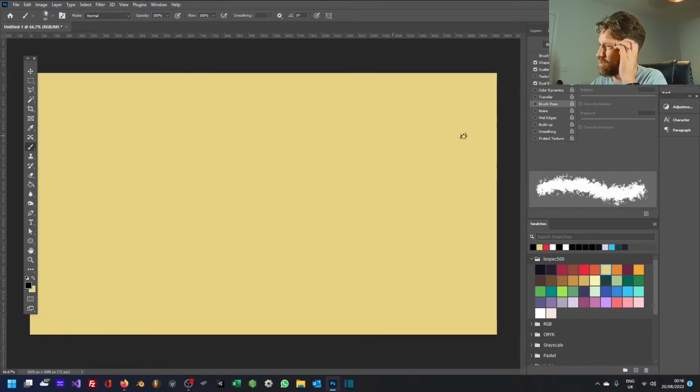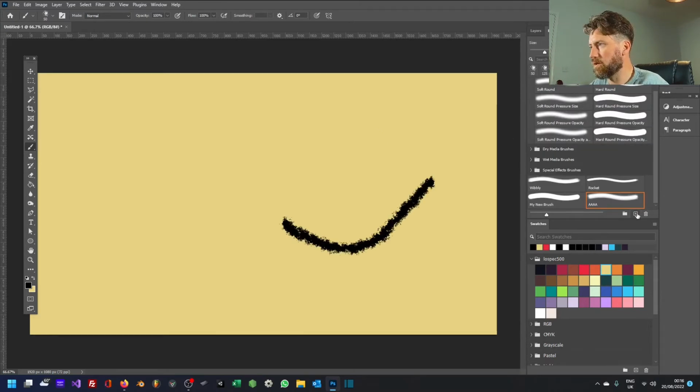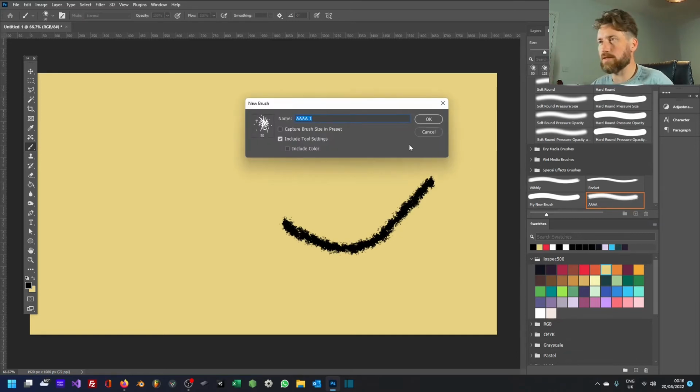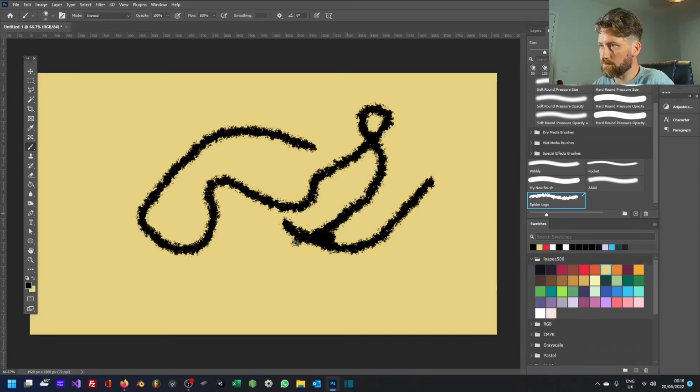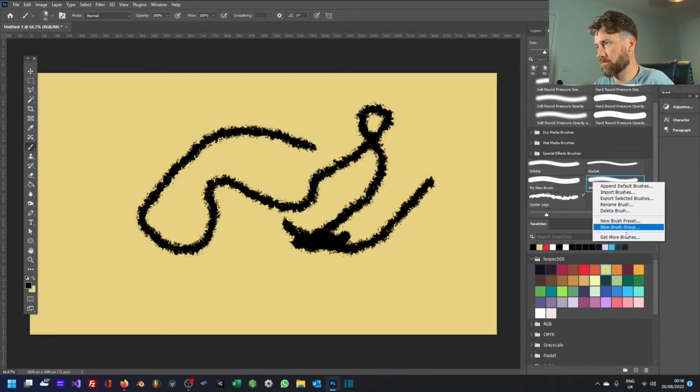Yeah, so if I finish my brush now, I'll click this little icon here saying create new brush. So that's my one I've just created and I haven't saved yet. Like this, I would include the brush size as well. So there you go, that's my brush preset. I'll delete that old one.